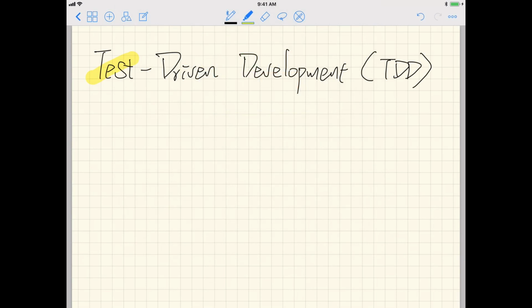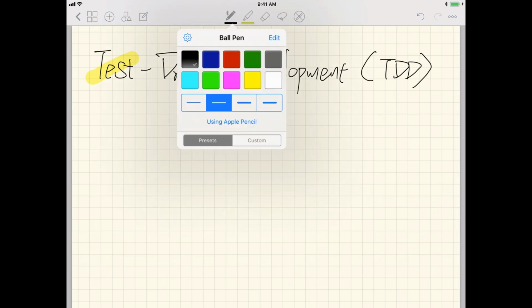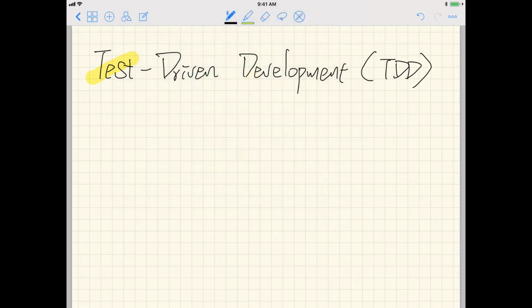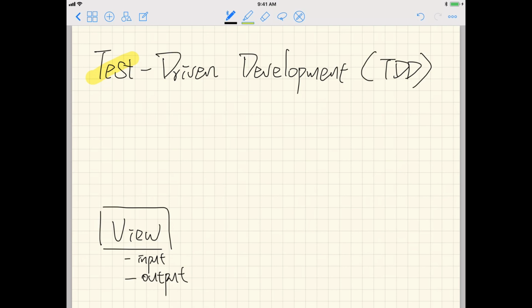Okay, so now in our model view controller pattern, we talk about the view, which only has the capability of accepting inputs and also displaying output with no intelligence. Okay, again, there's no intelligence here. It's simply displaying and accepting inputs and outputs, etc.